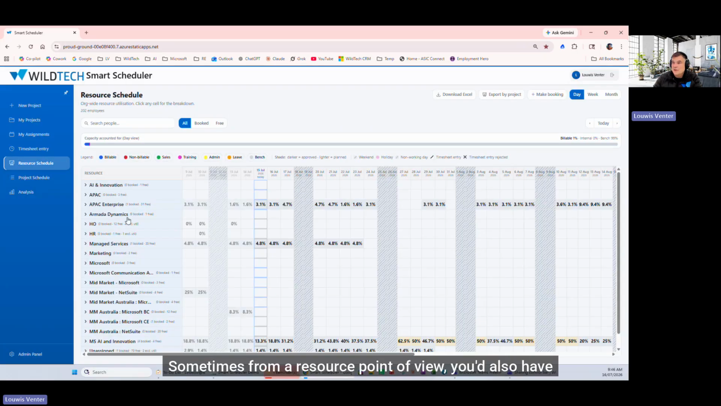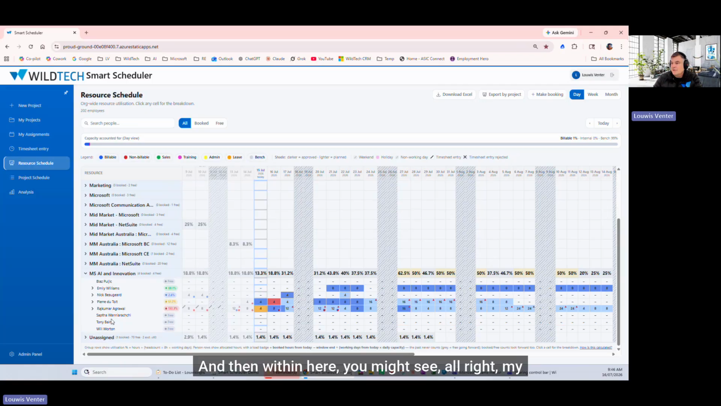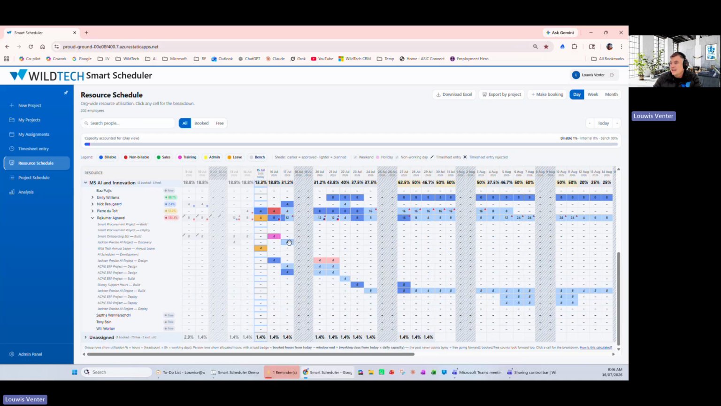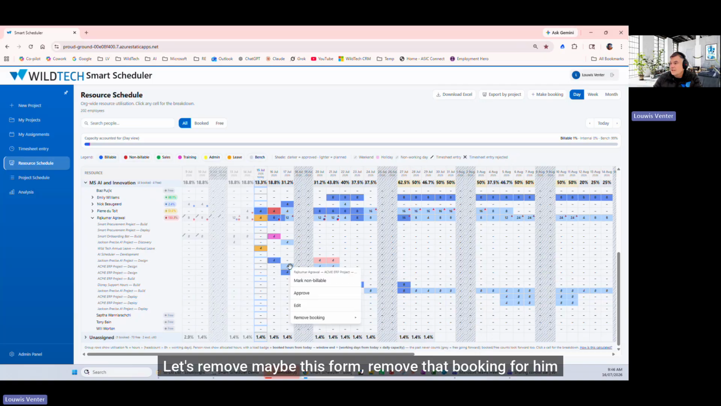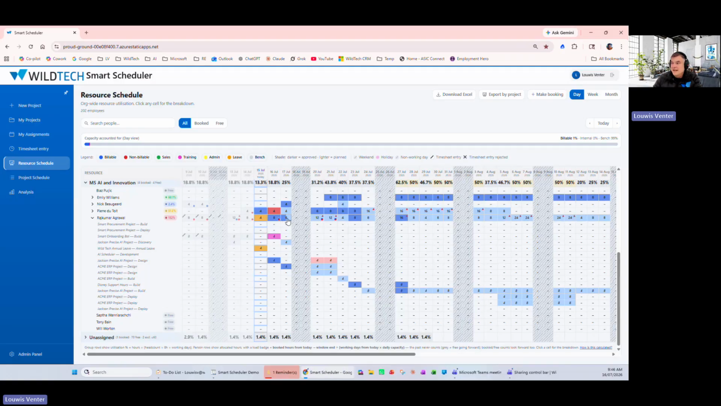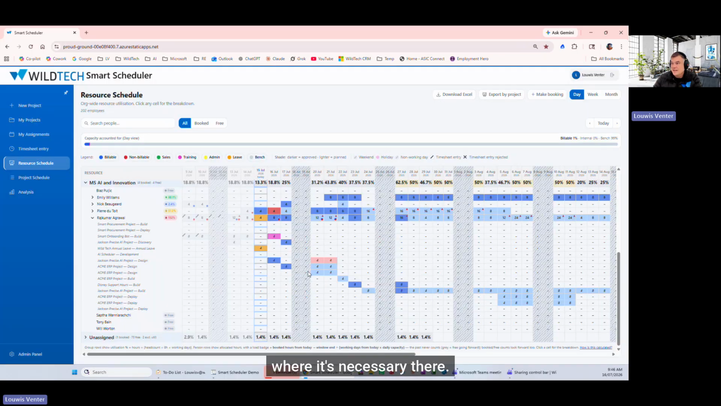Sometimes, from a resource point of view, you'd also have to have a look. Within here, you might see, all right, my resources here are 12 hours for Raj. That's probably too much for him on that day. Let's remove that booking for him on that day, so we don't over exhaust him. You can see that and approve the time where it's necessary.